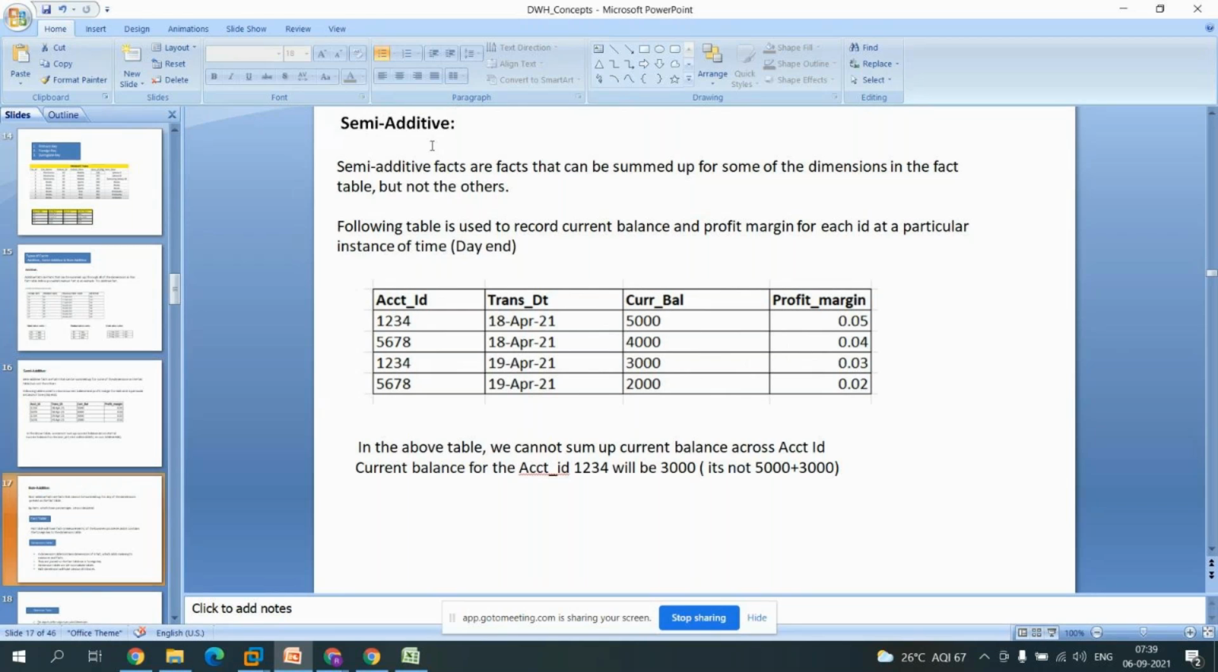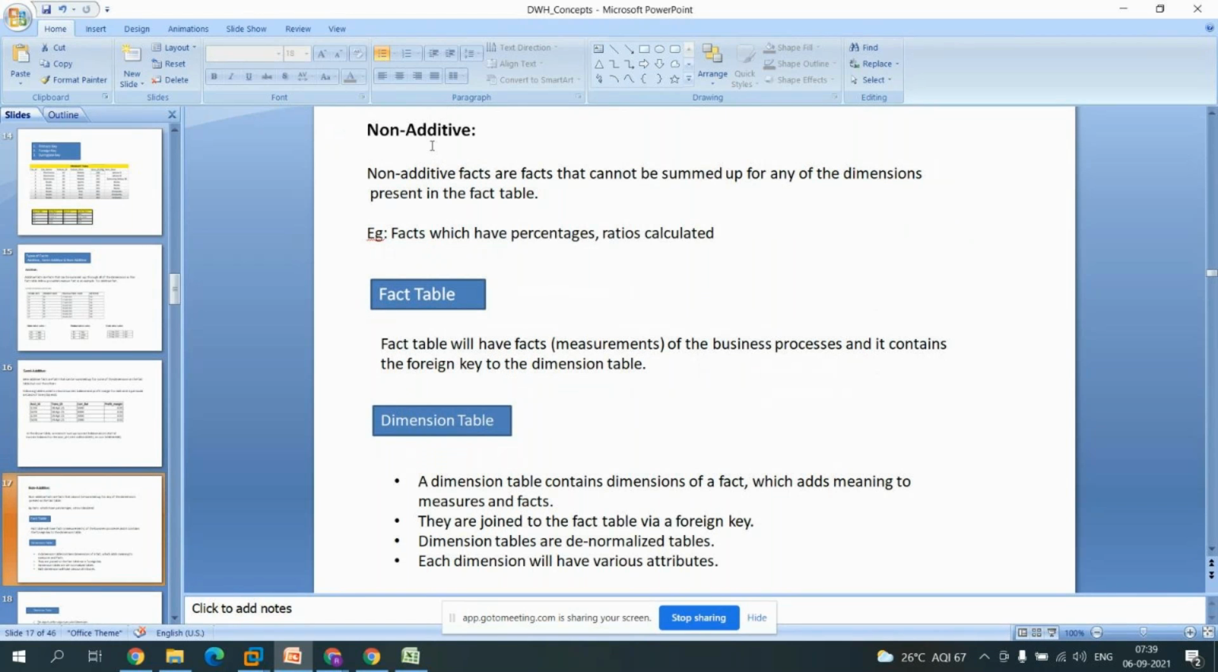Semi-additive. The next type is a non-additive fact. So non-additive, as the name indicates, non-additive facts are facts that cannot be summed up for any of the dimensions present in the fact table. Facts which have percentage or ratio calculations cannot be summed up. In real time, mostly this will not happen. In rare scenarios, like when you have a percentage and ratio calculations, you will have non-additive facts. Most probably you will have additive and semi-additive facts.